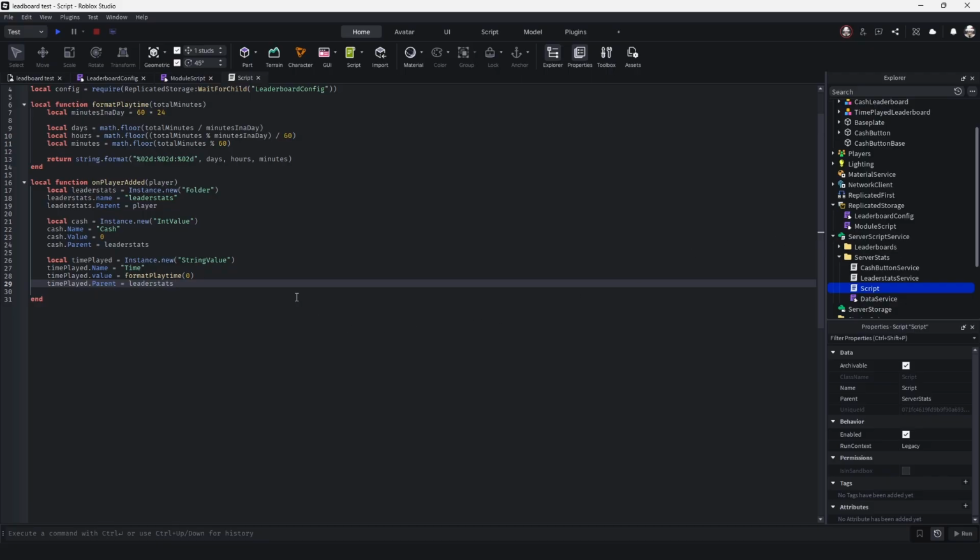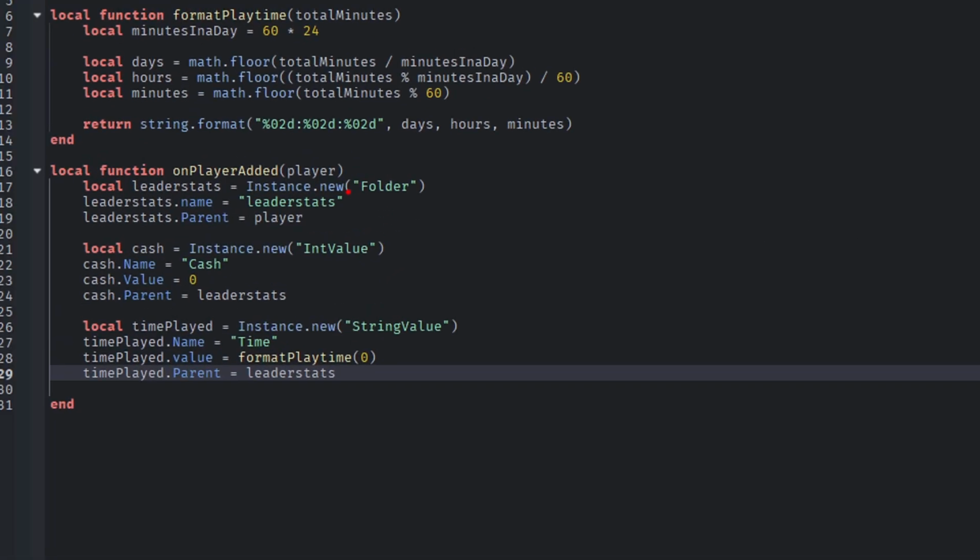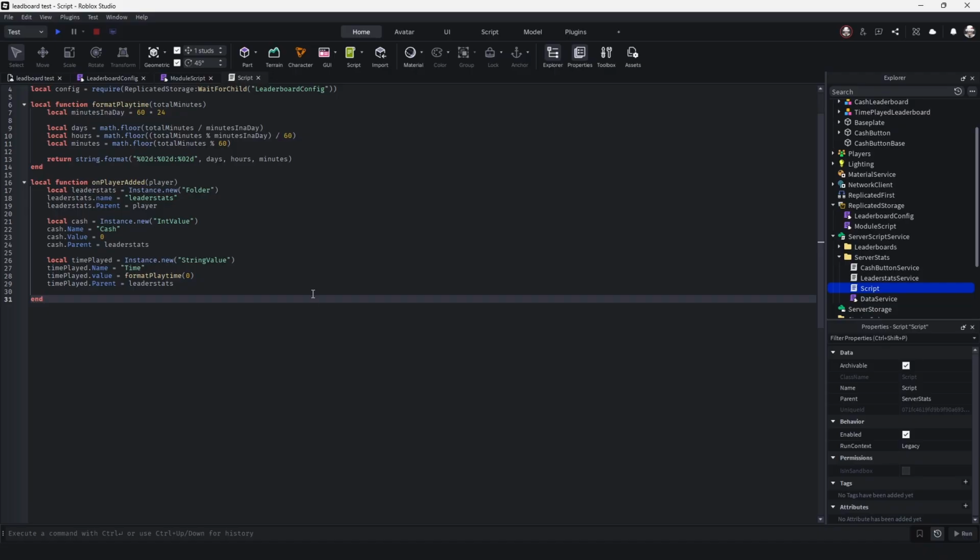So now it will also create the leader stats just like here. It will assign to a new user. Once a new user has joined, it'll assign them a folder. It'll name that leader stats, which will automatically register the leader stat tab button to the user, and it will register them a leader stat called cache and a leader stat called time, and both will be set to the default of 0. Now we're almost done.